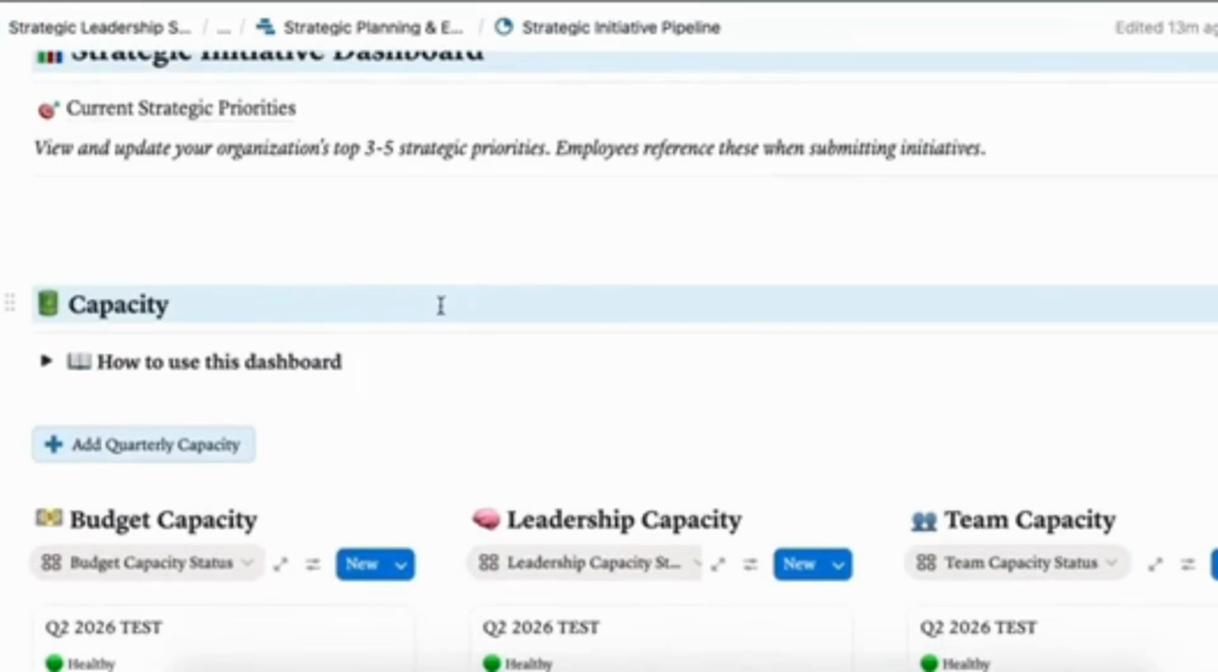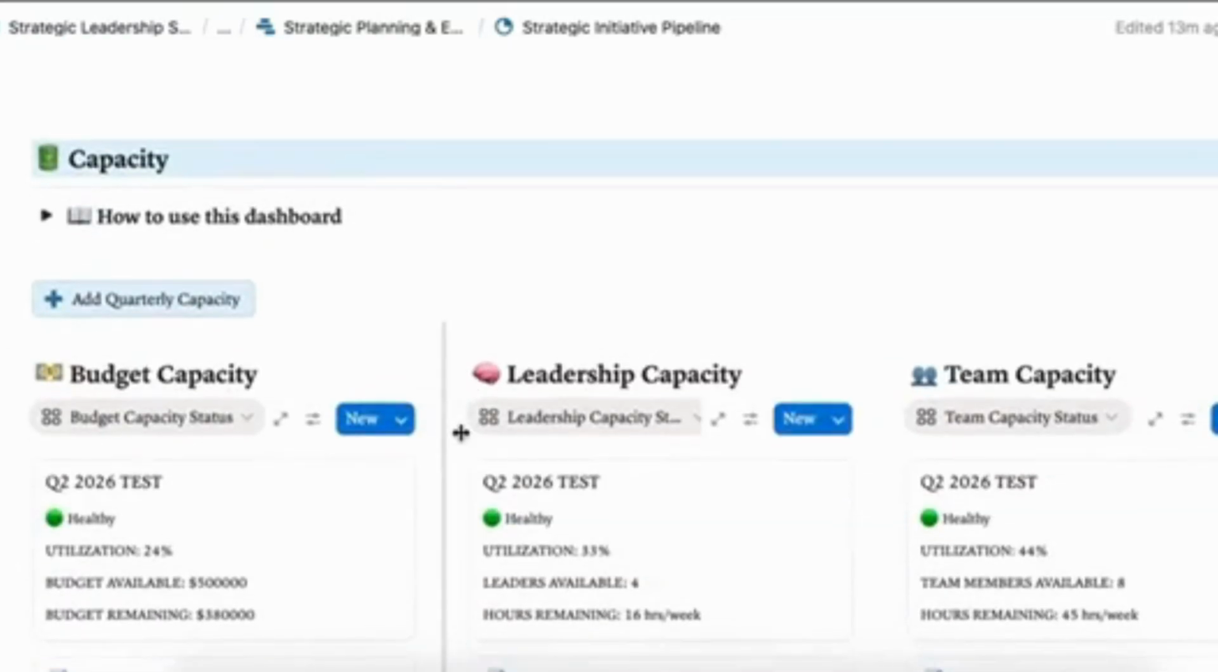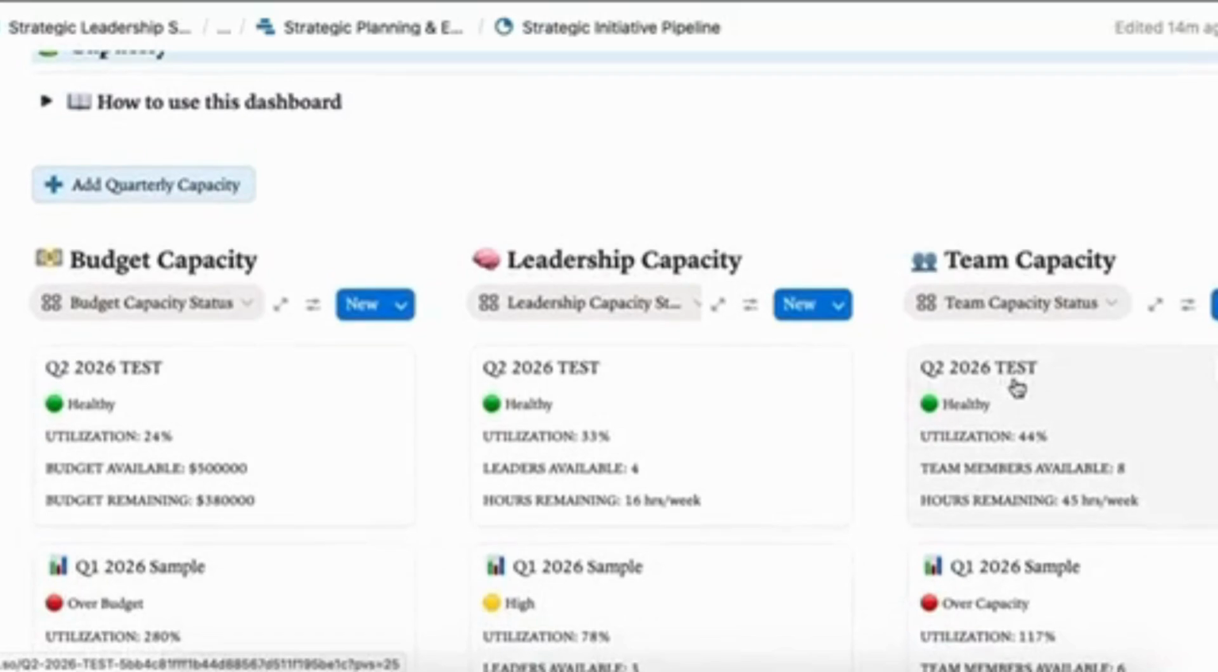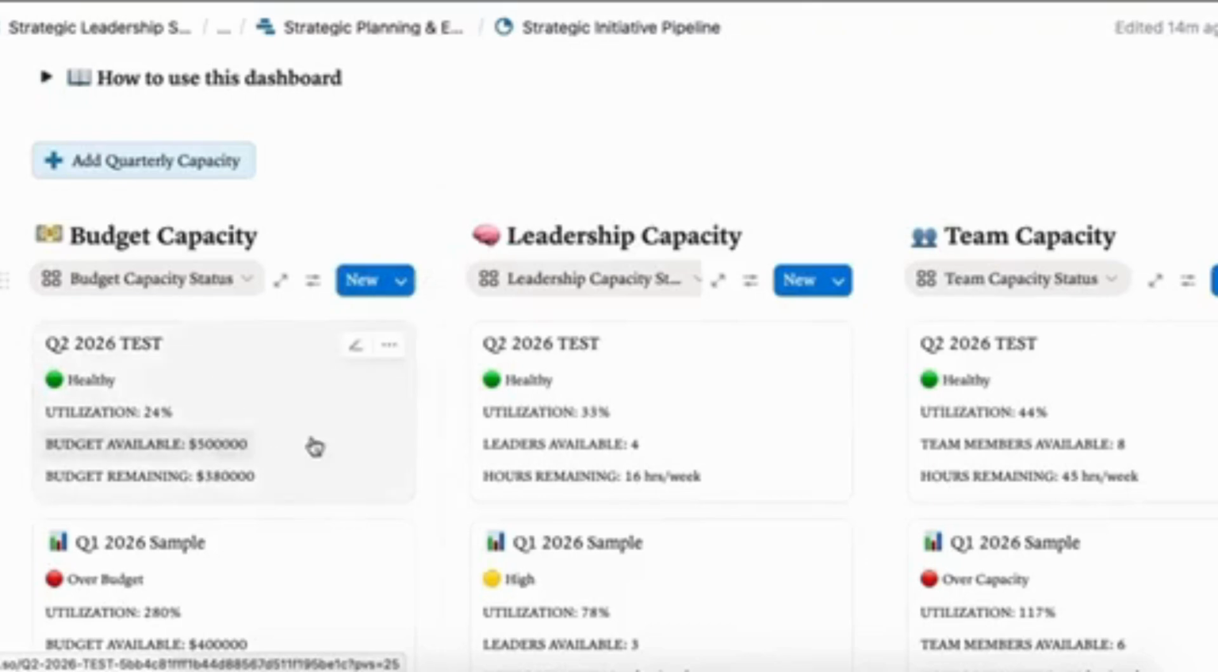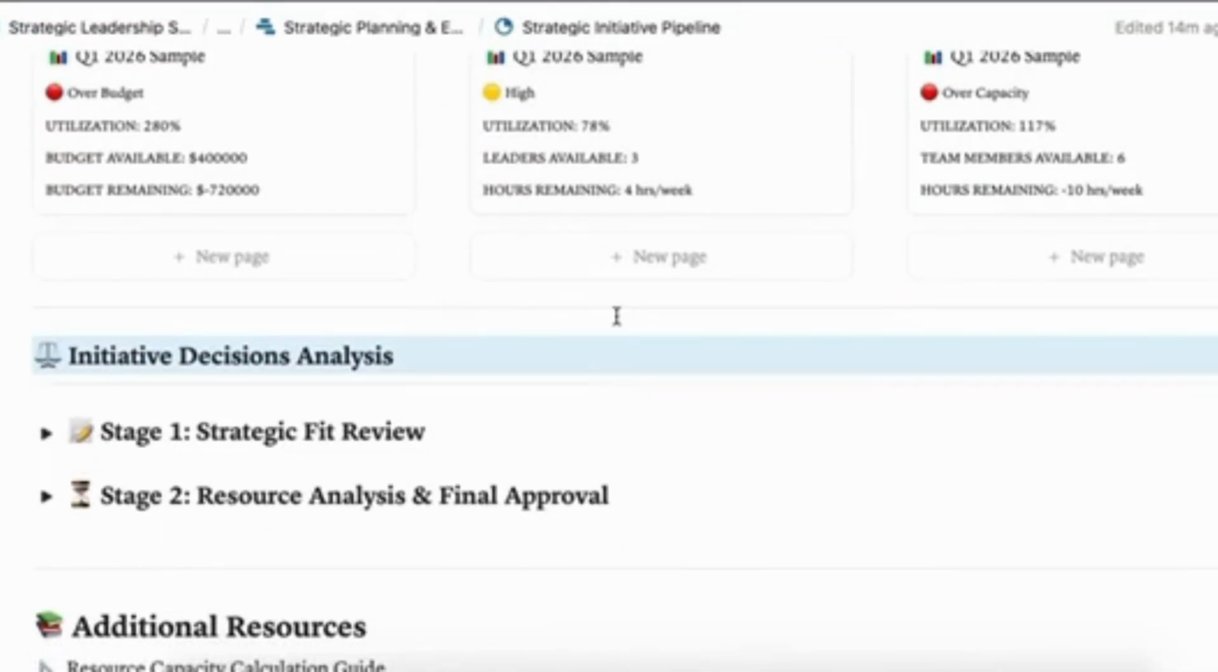So this portion here is the capacity. When we talk about capacity, we want to talk about manpower, budget. So we break this down into budget capacity, leadership capacity, team capacity. So that when you do add your capacity, the information will be seen here. So you can actually see, but we're going to go into more depth in each individual video because this is pretty in depth. Then the third section here is the initiative decision analysis.